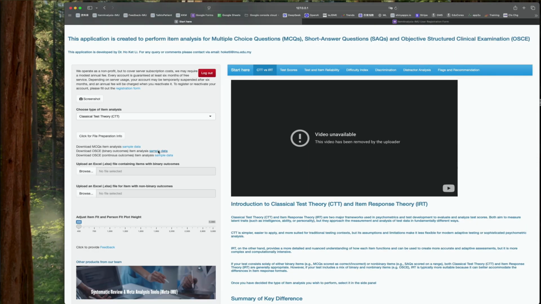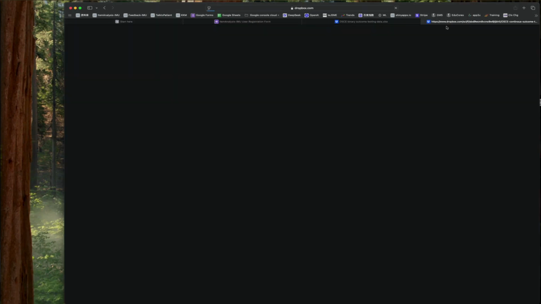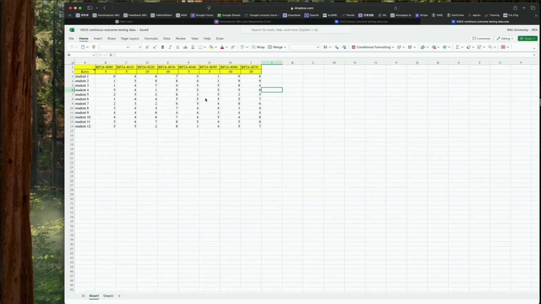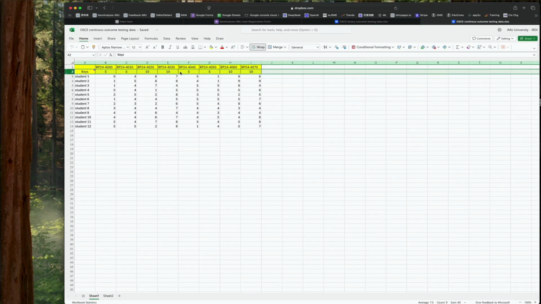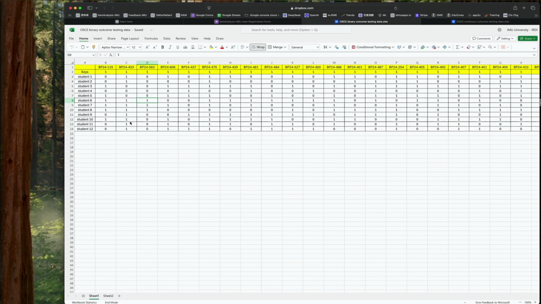If your test contains items that are non-binary, such as short answer questions, you will need to prepare another Excel file. In this file, the key row should contain the maximum score for each item. If your test contains both binary and non-binary items, you need to make sure that the student IDs in both Excel files are the same. Once ready, you can upload the file and move on to the next step.